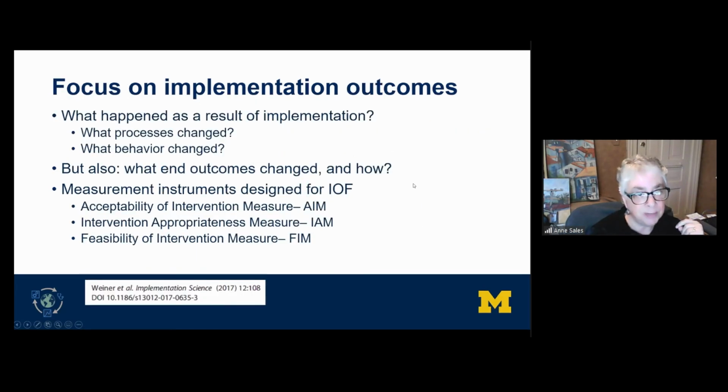And so just very briefly, what we are trying to do with evaluating implementation is to understand what happened as a result of implementation, not necessarily what happened to patients or clients or the ultimate end user. Did their outcomes change? Did they survive better? Did they have better hemoglobin A1C? Is their mental health better? Are they using substances less? Any of those things are sort of outside of this focus on implementation outcomes.